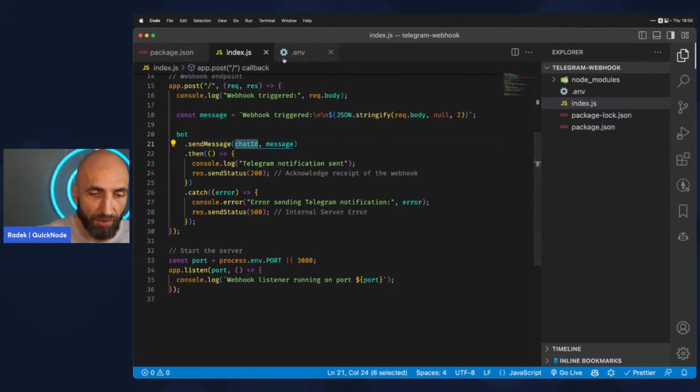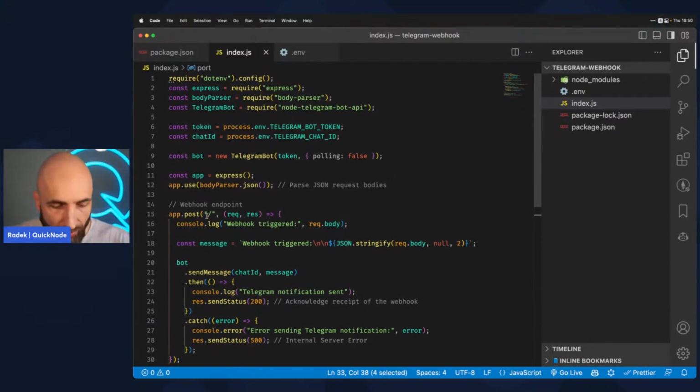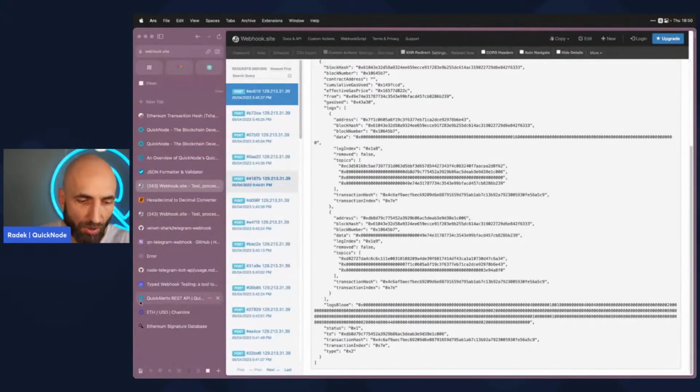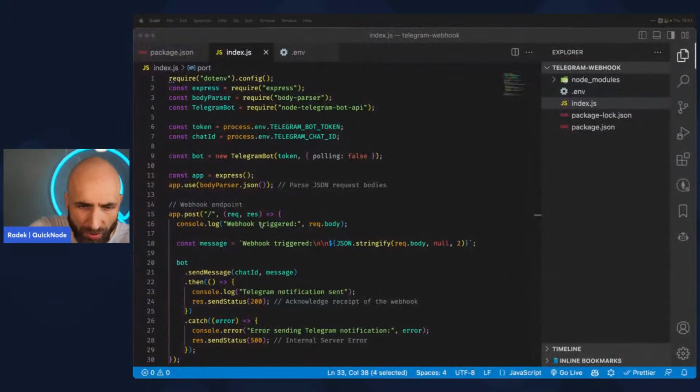This is the message to your chat ID from here, and then catch the errors so that you know what's going on. And if the port is not set, then it defaults to 3000, and that's about it. And this is what I have launched on Heroku. You can create an account for free. I created a QN Telegram webhook. What I did is I connected the GitHub repository specifically with this code. So this is what we are looking at, and there is a link to that repository in the chat, so you can check this out.